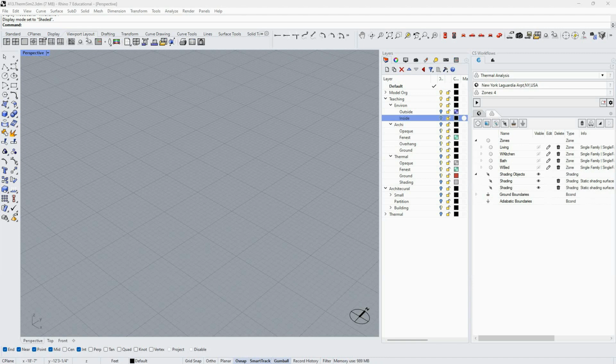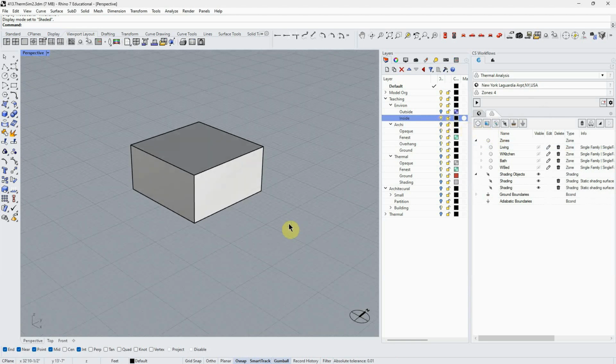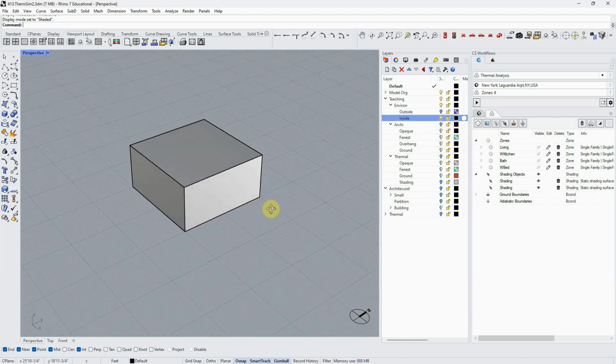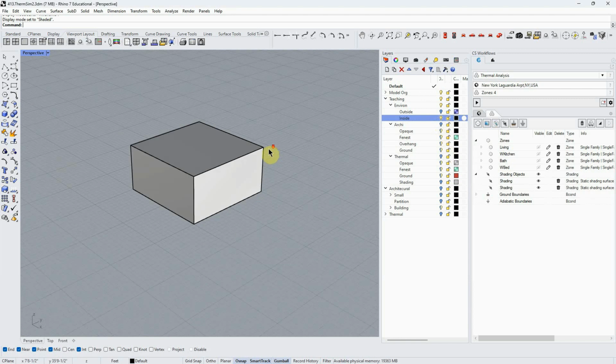Let's continue our discussion of the thermal simulation workflow by talking about the opaque envelope. Remember that the envelope is essentially everything that surrounds the building. It's separating the inside from the outside. And so here's our little one zone model that we were playing with earlier.